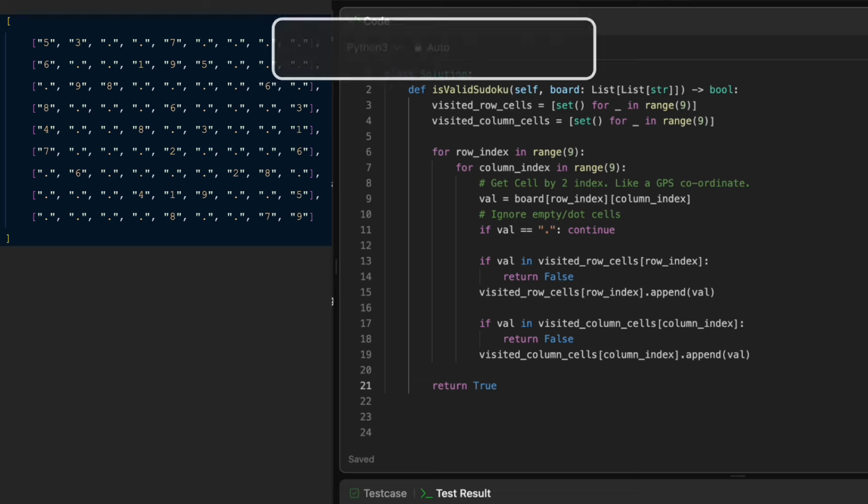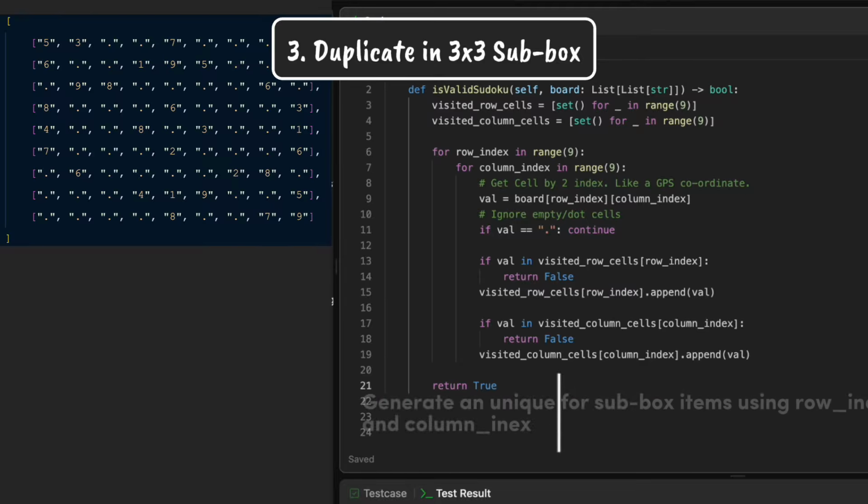Now let's handle the third rule. To validate a subbox, we need a way to identify which box a cell belongs to based on its row and column index. We can do it very easily using a simple trick.